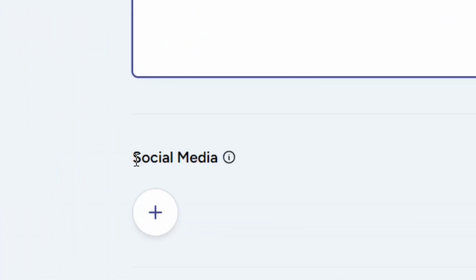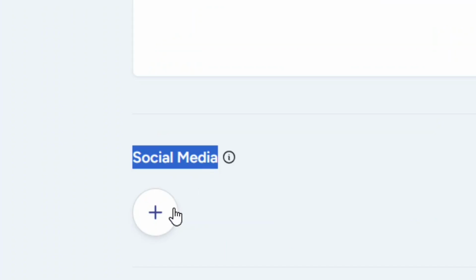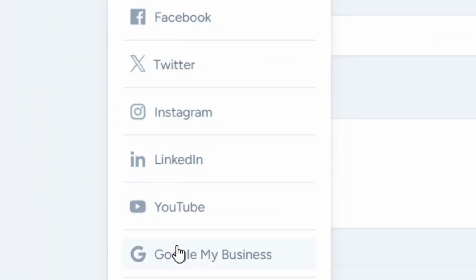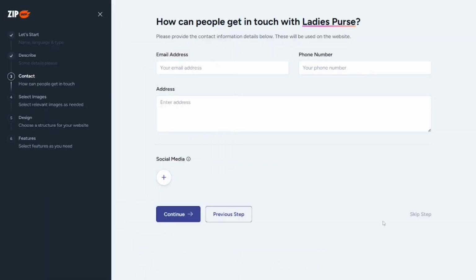You can also come here to where it says social media and come down to the plus sign, click on it, and then you can add any of these social media handles to it, and it's going to be used to build your website for you.